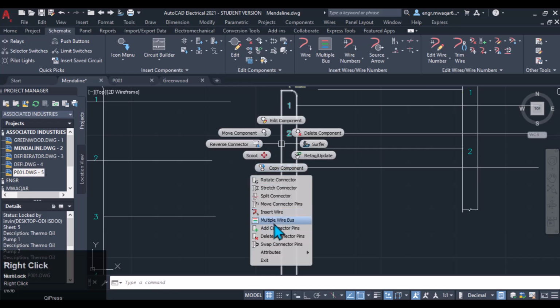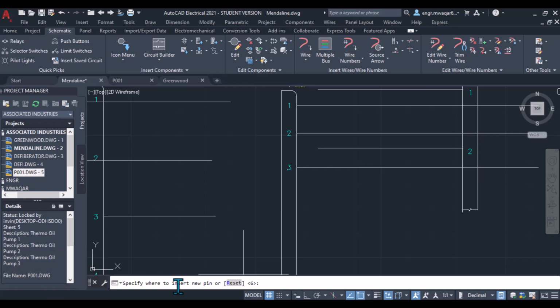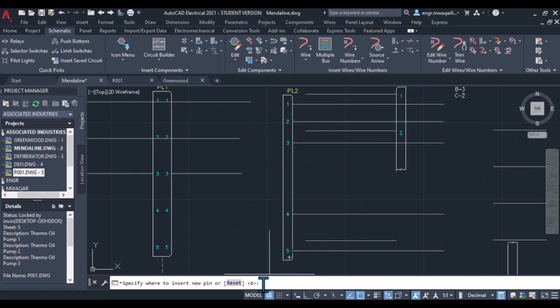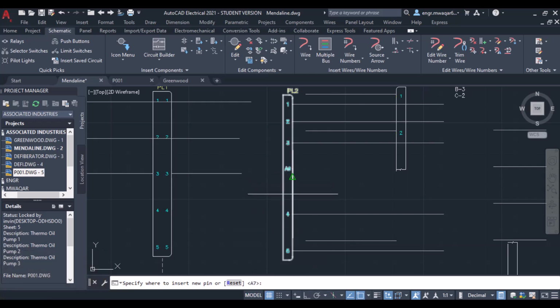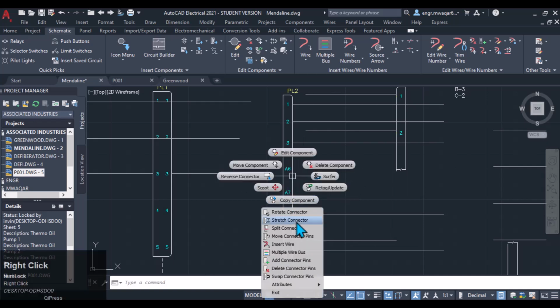These are the different settings, like add connector pins. I want to add connector pins. You specify where to insert the new pin. There are 5 pins already on that connector, so the next pin will automatically be 6. We can also change it, like I want to change it to A6. Click enter. Now the new pin is A6. If I want to enter another here, the next pin will automatically be updated to A7. In this way we can add pins at multiple locations.